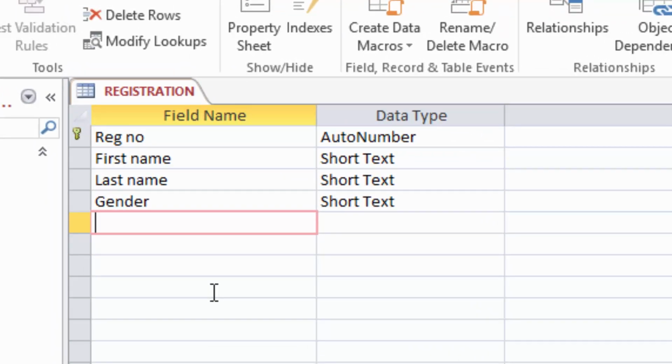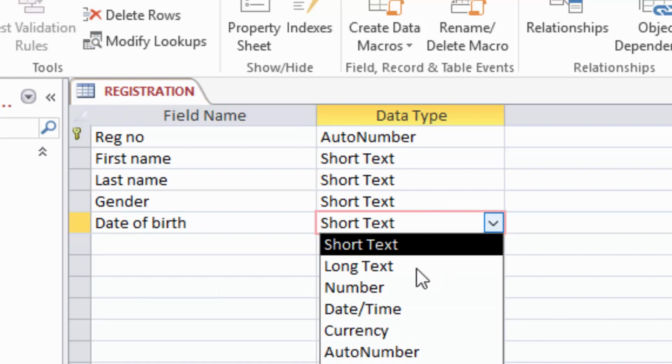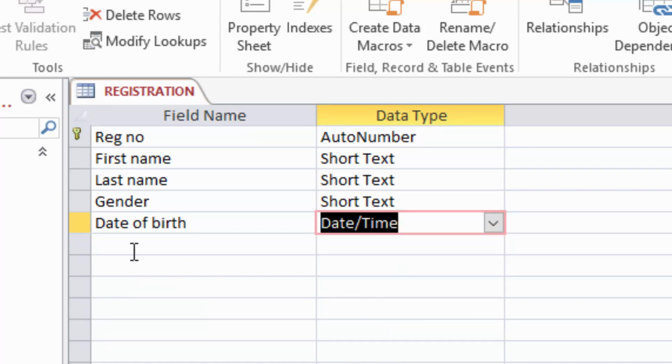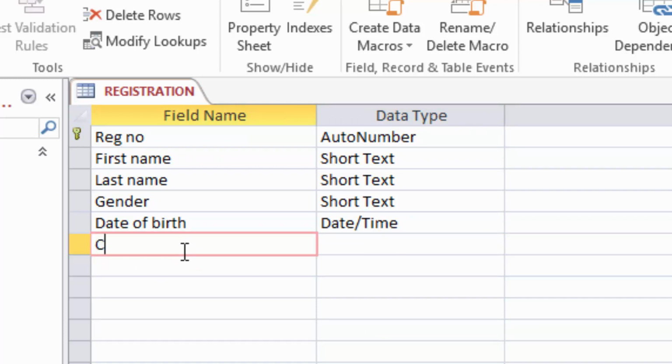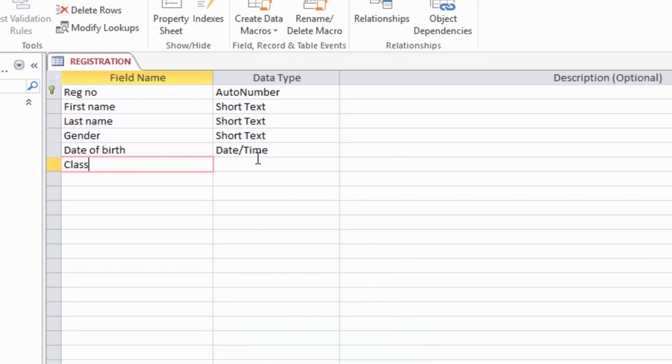The next field is date of birth, and it is of data type date and time. The next one is class. So in the nursery, I have 3 classes, KG1, 2, and 3. So I don't want the user to type anything else apart from KG1, 2, or 3. So I will provide options to be chosen from.